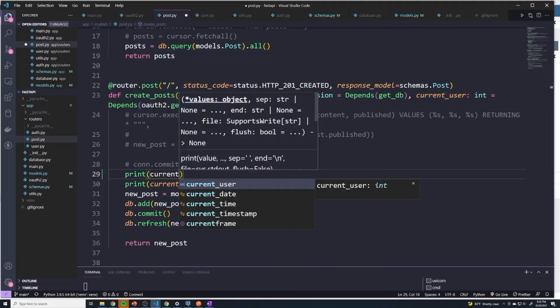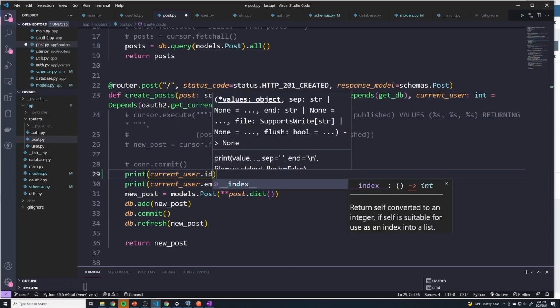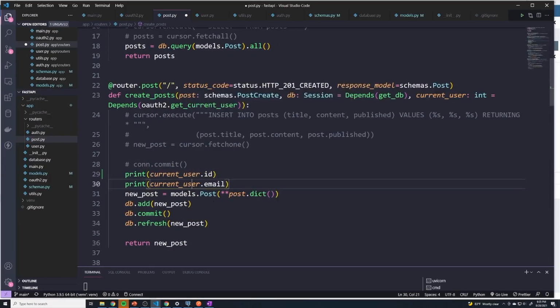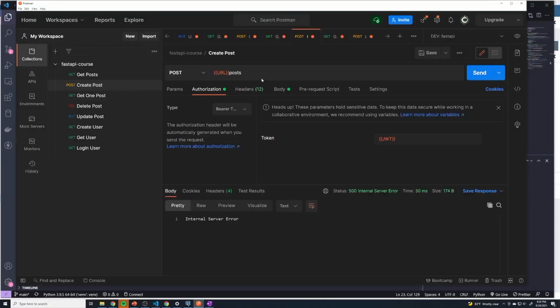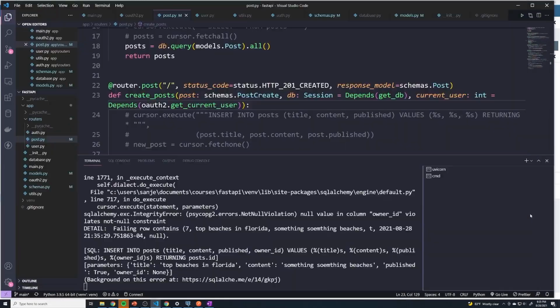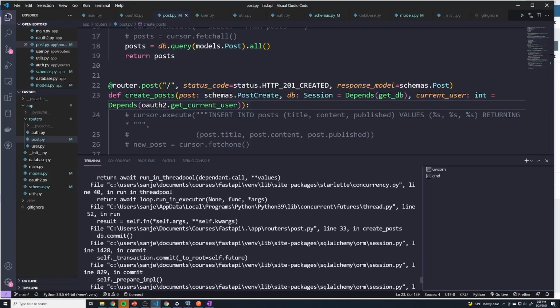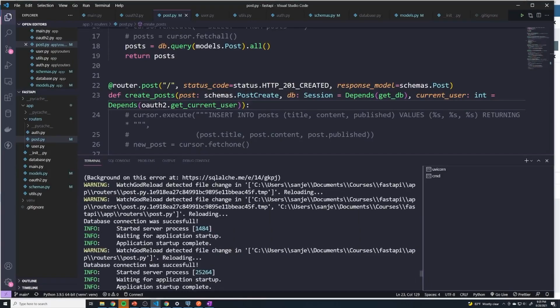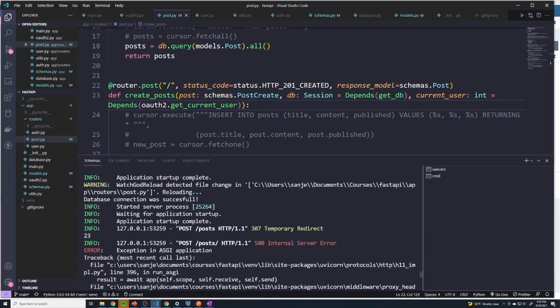So if I do current_user.id, and we can remove this, I don't need the email. And if I try to create a post, it's still going to error out. That's okay. I just want to see what it prints out though before the error. And you can see we got a lot of errors. That's okay. And you can see that it printed out the ID of my user, which is 23.